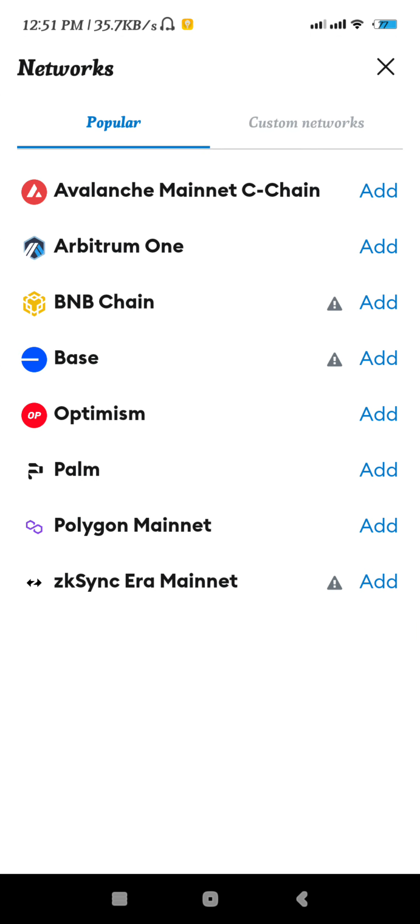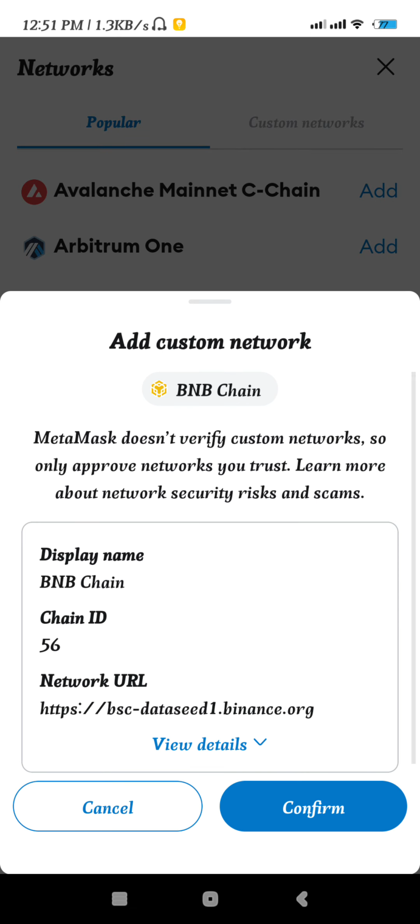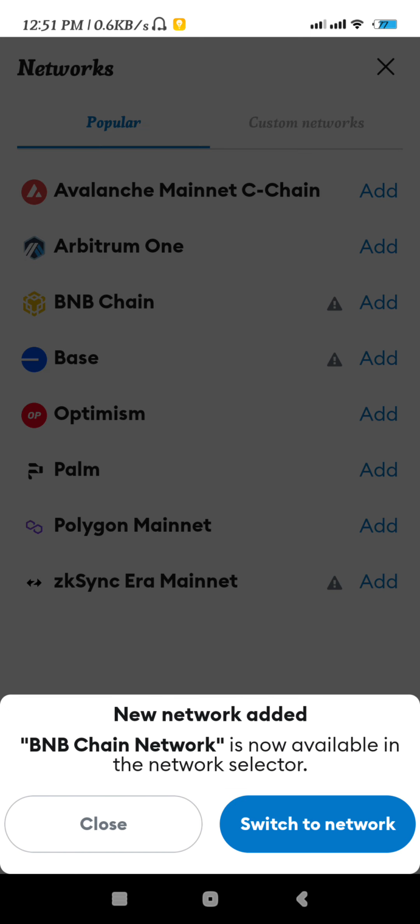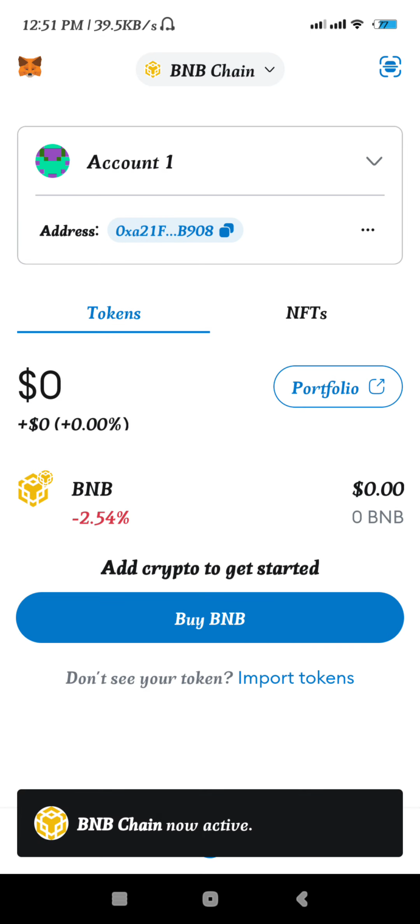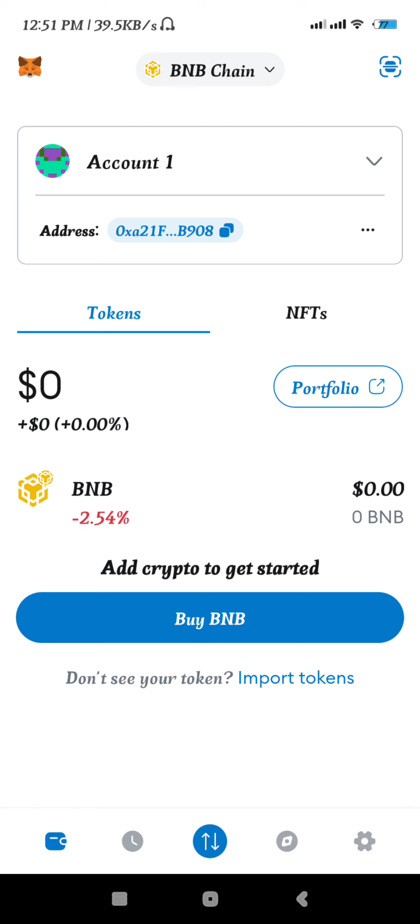Now here you will be able to see BNB chain, so tap on the add button right next to it. Now it will show you these things, so you just have to simply tap on confirm, then tap on switch to network. After that, you will notice that now BNB Smart Chain is selected over here.